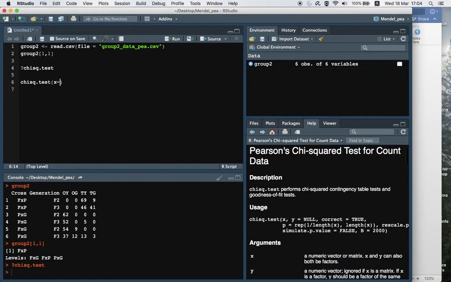So we enter the data that we want to test. I'm going to test these numbers here. So I'm looking at group 2, and I use the square brackets, the first row. So we're in the first row here. That's before the comma. After the comma, we're going to select these columns. So that's columns 5 and 6. I could also pull them out by name, but it's simpler here just to put in 5 to 6.